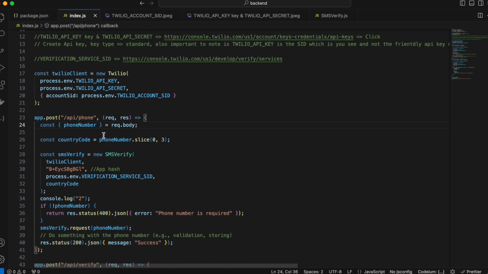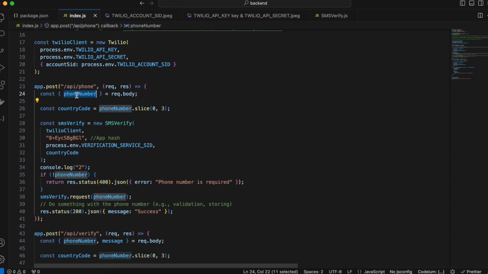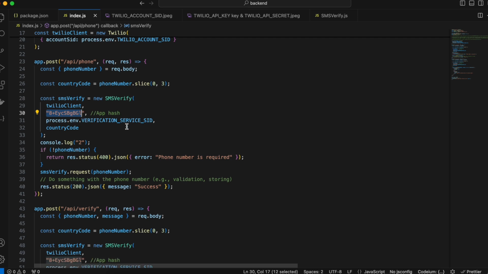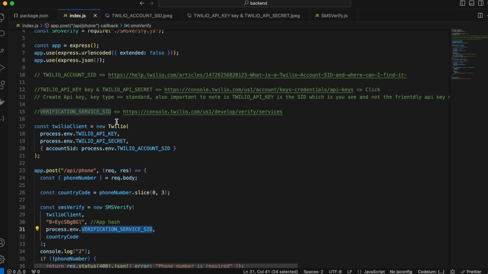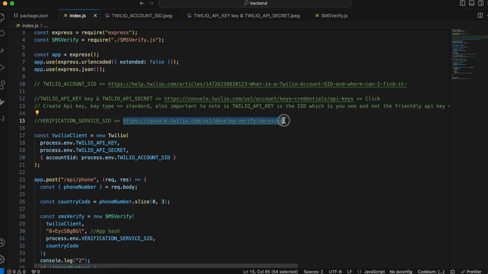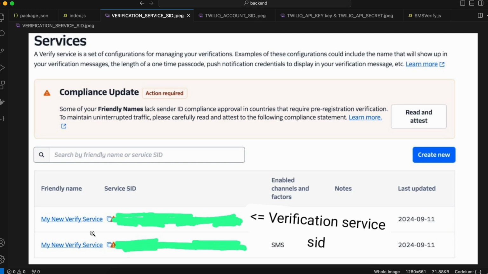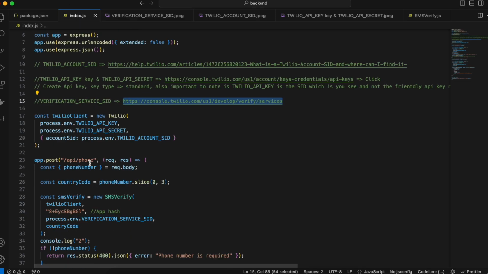Then I have created two API endpoints. One is this /API/phone. It takes a phone number, and then I get the country code from that phone number. This is our Twilio client. This is our app hash. Keep it empty for now. I will tell you later how to get the app hash from your Flutter application. Now there is this verification service SID as well. For that you can go to this particular URL and you should see something like this. In my case there were two verification service SIDs. Just copy any one of these and paste it over here.